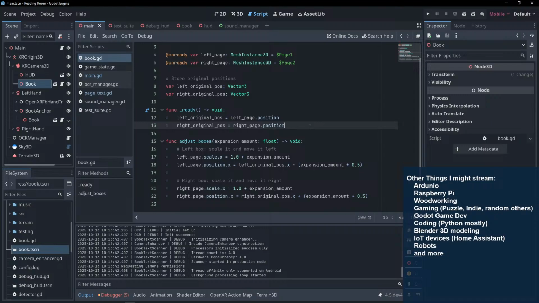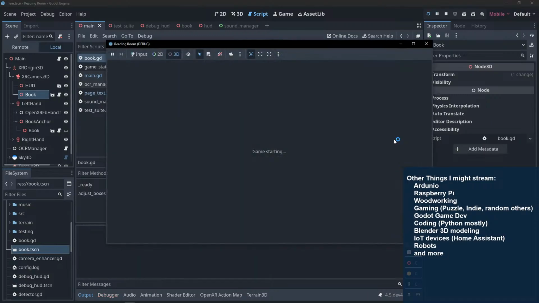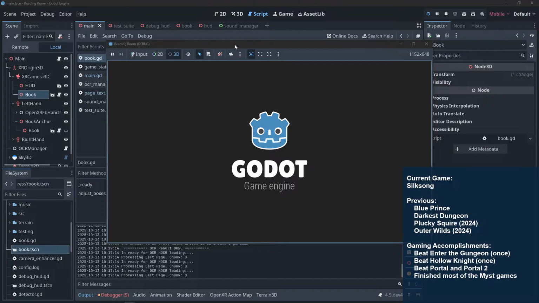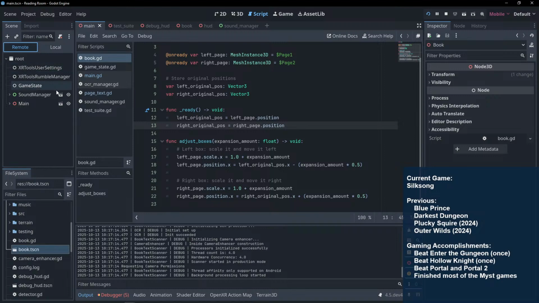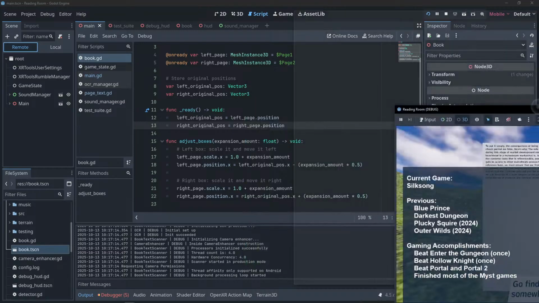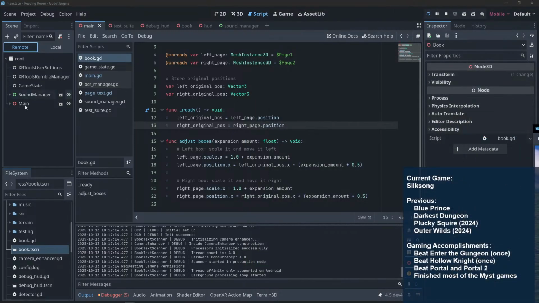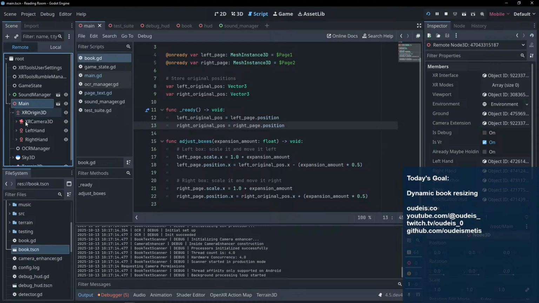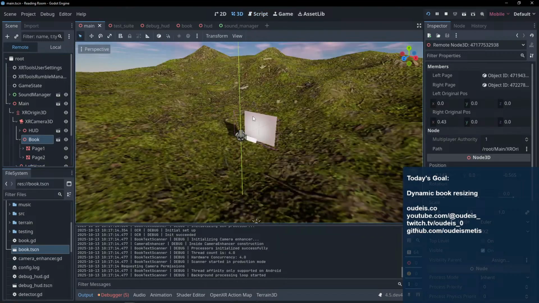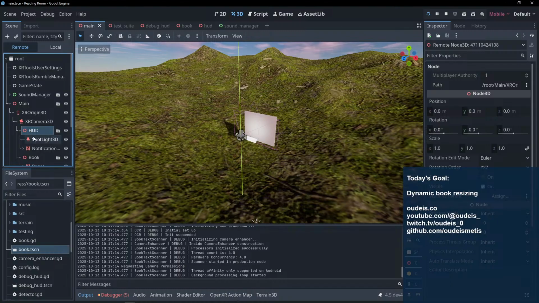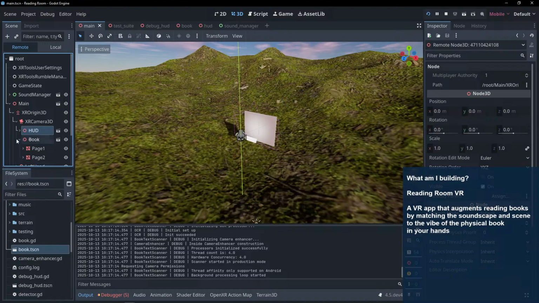Okay, so let me just run it. And let me see if I can play with it. I believe I have control over things, right? So if I go to remote scene here, this might be hard to see. I'll have to drag it off screen, but I should be able to go to main, origin, go to the book, even go 3D here. Yeah, I can hide and show it.